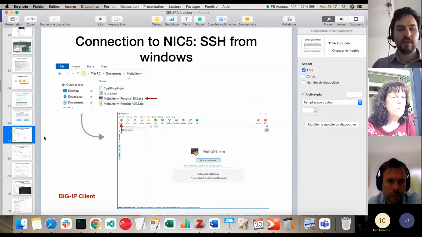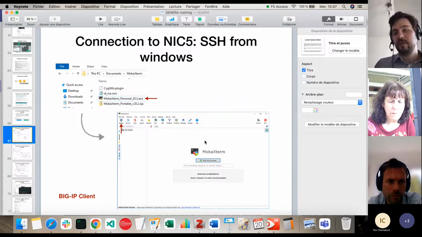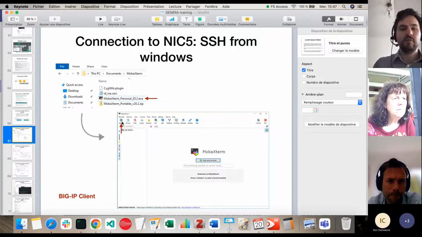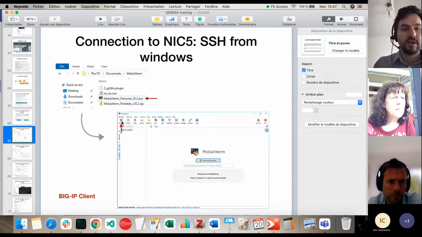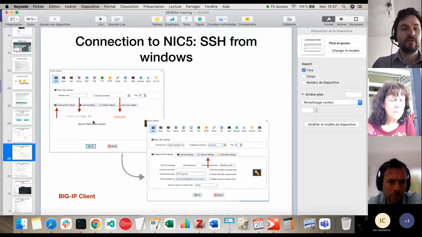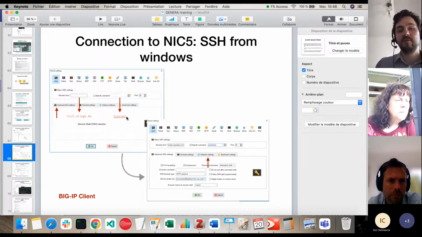So the portable version. When you double click on MobaXterm, it's just a simple executable file, so you don't have to install it. And you click on the session part while having your BIG-IP client, so your VPN, activated. Then once you click on the session icon, you will come to this, and you have to put the remote host. This is this, and you have to specify the username. This is my username. Of course, you have one that is specific to you.